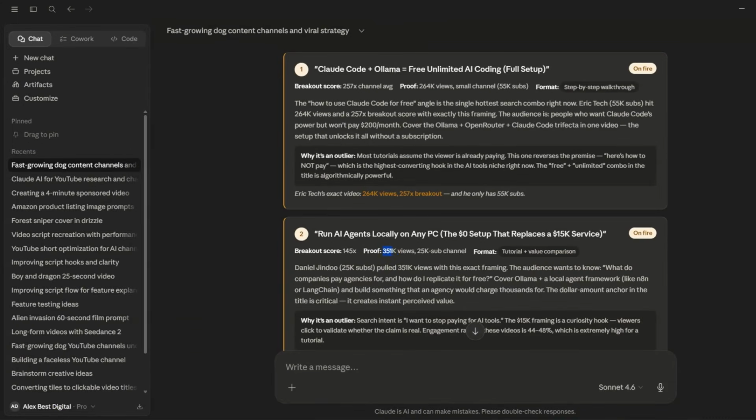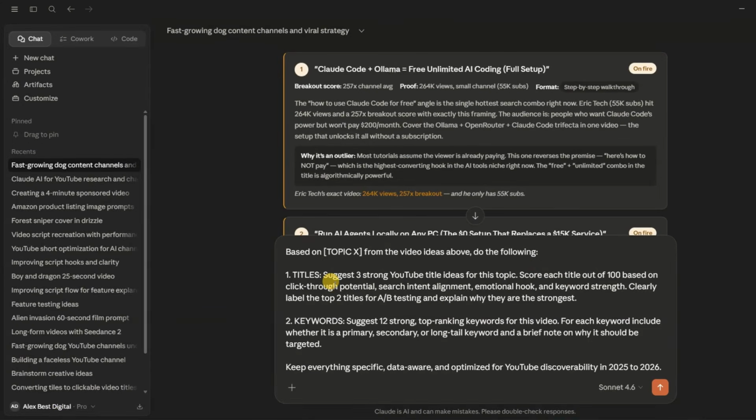Once you have saved your video topics from stage 2, this third stage takes each of those ideas and expands them into a fully optimized structure designed to win the YouTube algorithm before you even press record. This is the third prompt, and again it is in the description below.